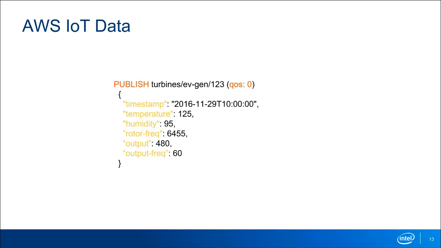And it's also becoming a bit of a standard in IoT applications. Here you can see an example of a JSON message that's sending some sensor data about a turbine. And it is publishing this to a topic over MQTT. And as you can see, it's pretty straightforward to see what the humidity is, what the output is, things like that.